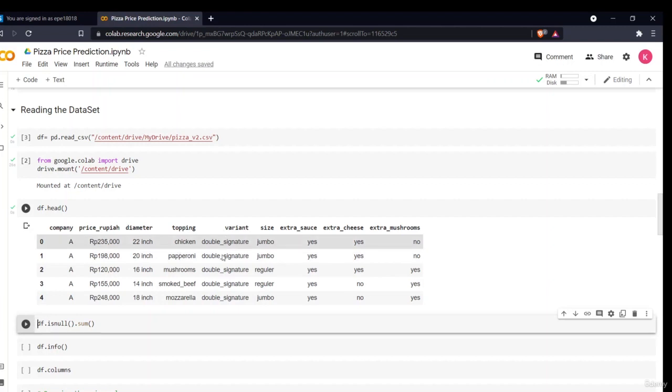Then we'll see the variant of the pizza, what the size is: whether it is regular, jumbo, or small, and whether the pizza has extra sauce, extra cheese, and extra mushrooms. Also, this has different companies. Okay, there are 4 companies.